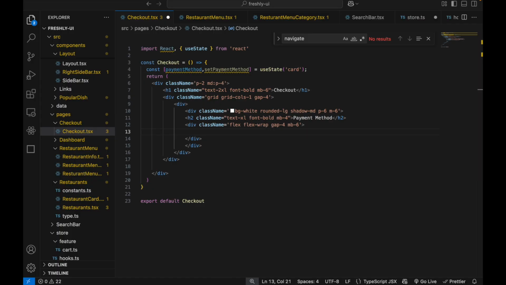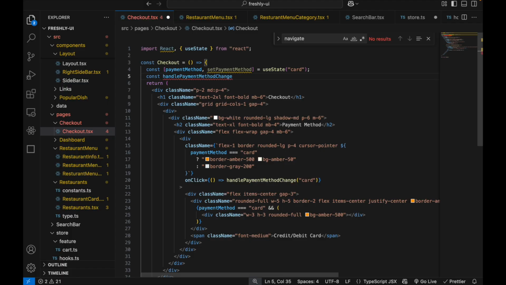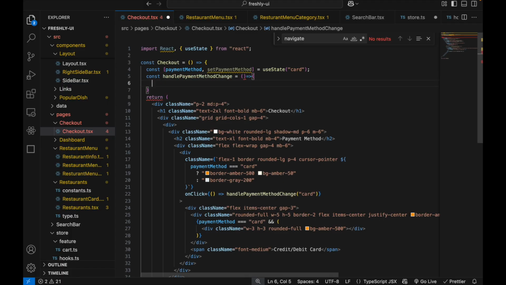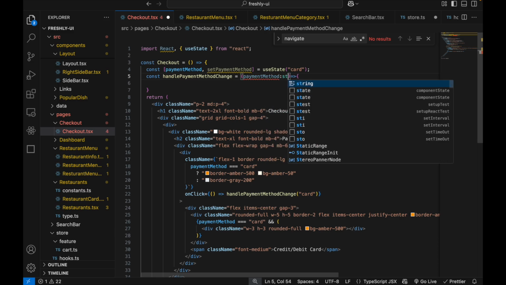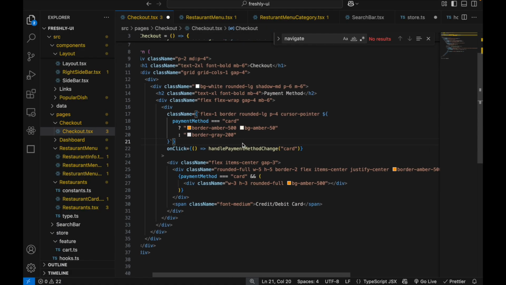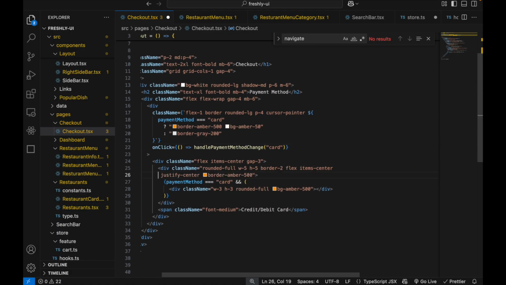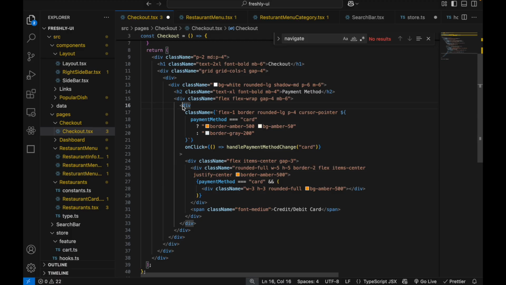Okay, now here we'll basically display a div. So let me put it here, and here I'm going to add this method, and paymentMethod string. Okay, so now here what we are doing, we are basically displaying a div. Inside the div, if the payment method is card, then we are just setting a border.